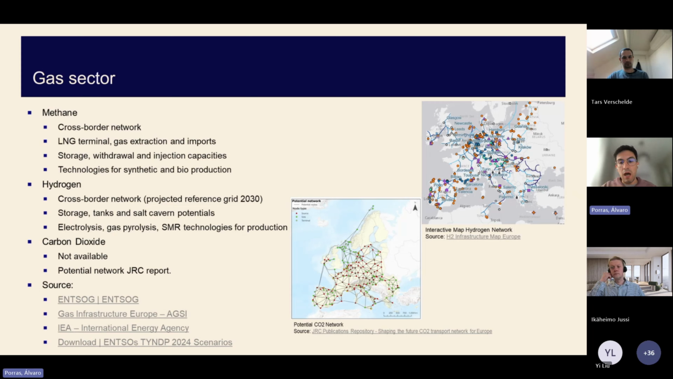And finally, we are modeling also, using the Danish technology catalog, different technologies to produce this hydrogen, for example, electrolysis and gas pyrolysis. Also, we have data for steam methane reforming and steam methane reforming with carbon capture.